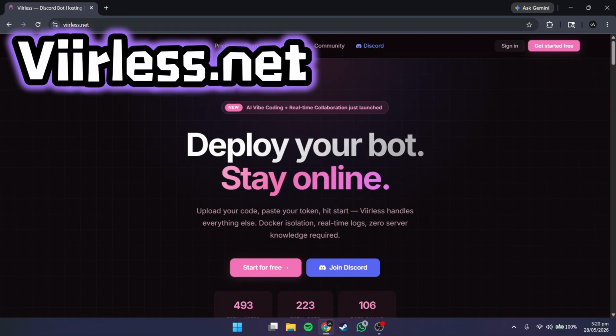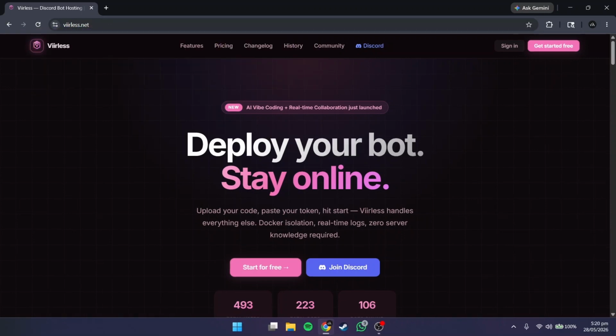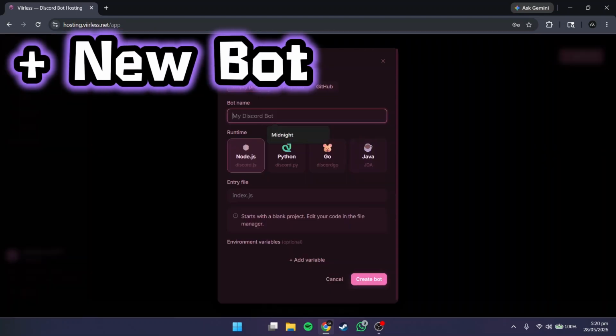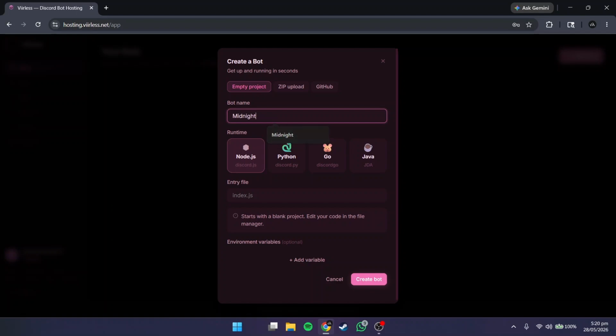So you are going to open your browser and go to wireless.net. Once you are on this page, you can click on get started free. You can then go ahead and register your account. Once you have registered, you will see a menu like this. So click on new bot and name your bot what you want it to be.